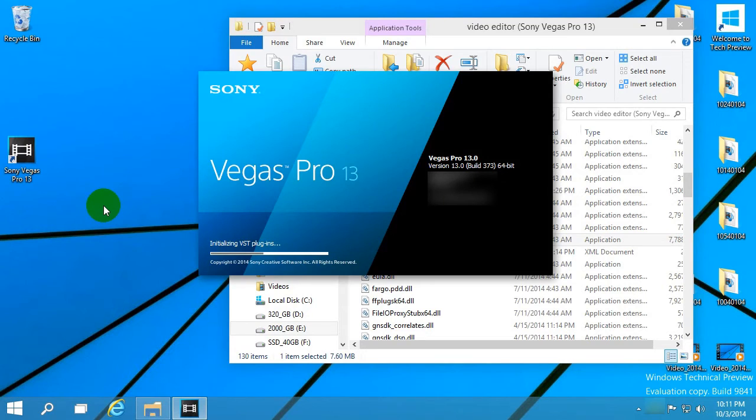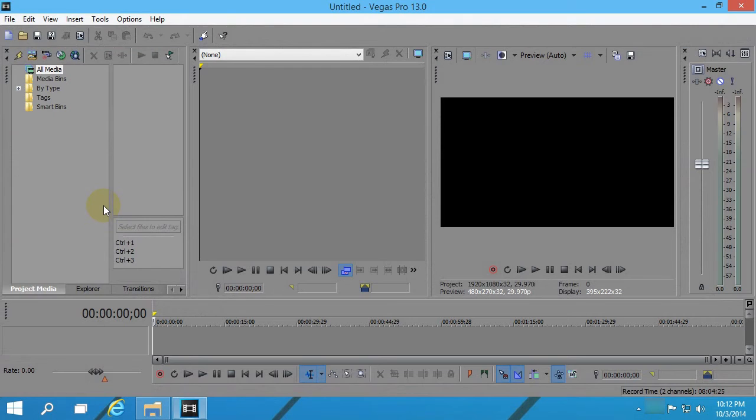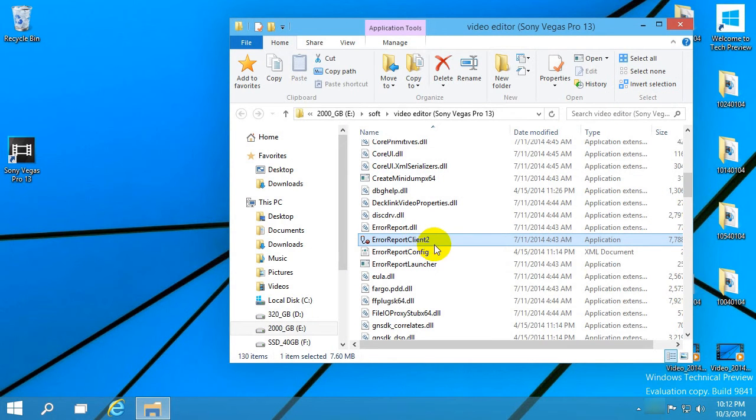And if I start the program now, then Sony Vegas might work. And voila, it's working. And by renaming the file, let's delete that 2 from the end of the file.